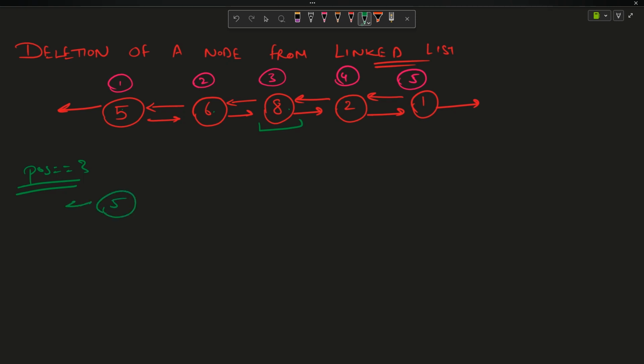So what will happen? What will the final linked list look like? So 5, 6, 2, because 8 has been deleted, 1, right? Something like that would have happened. Changes, let us see the changes.